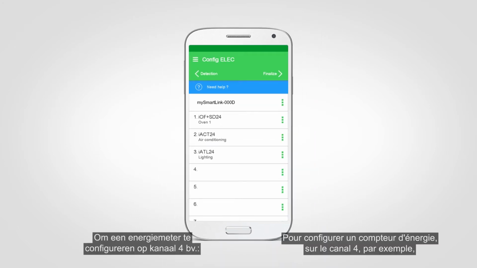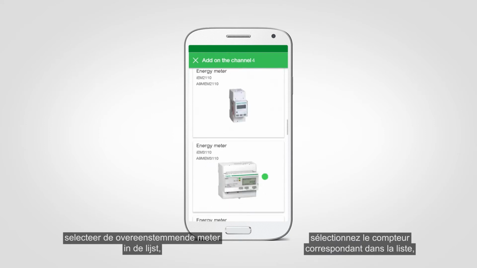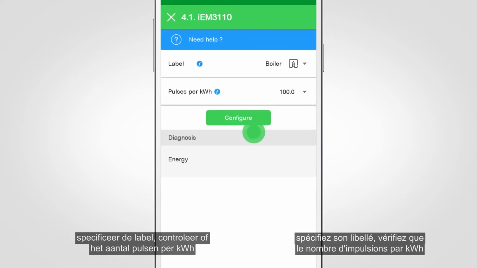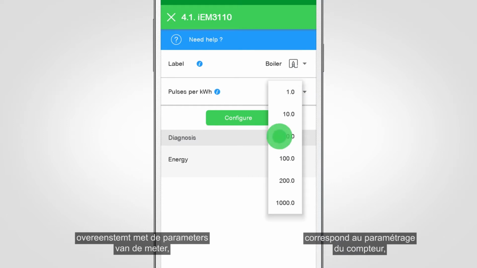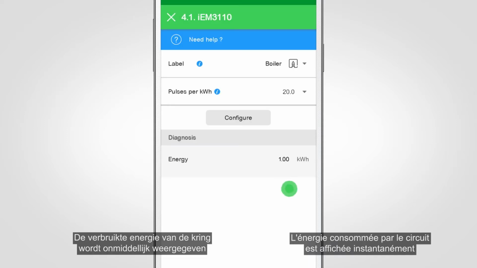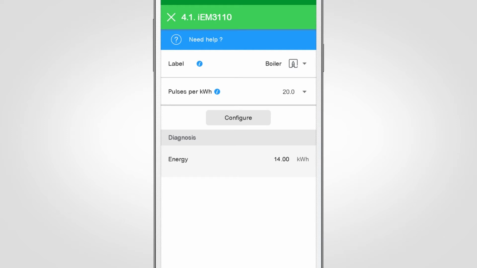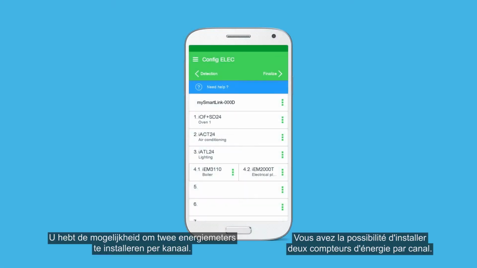To configure an energy meter on channel 4, for example, select the corresponding meter from the list, specify its label, verify that the number of pulses per kilowatt hour corresponds to the parameters of the meter, and validate the configuration. The energy consumed by the circuit is instantly displayed in the diagnosis section. You can install 2 energy meters per channel.